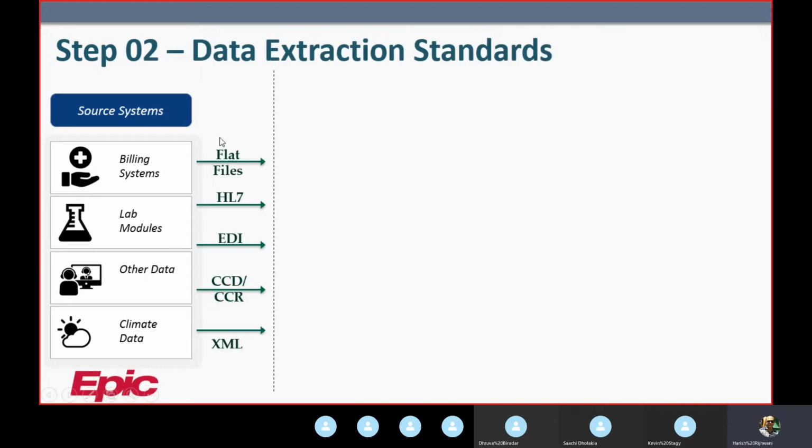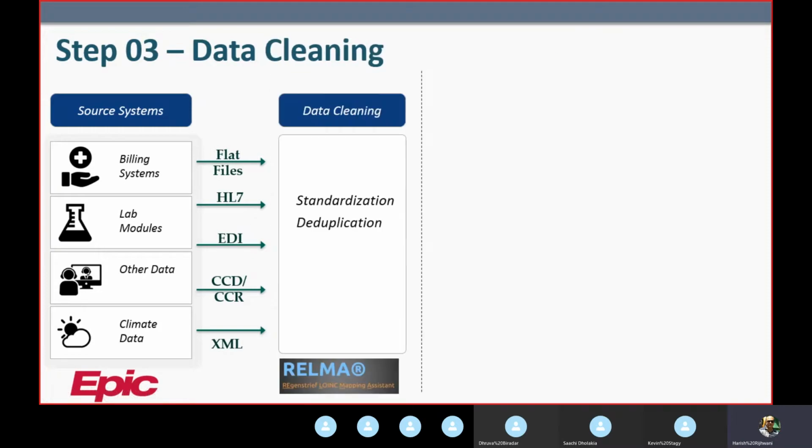The second step is to extract this information, and there are multiple ways of extracting it. This data can be stored on an FTP server as well, but what is important is the structure of the file, whether it is a flat file or a specific standard like EDI, XML, JSON, or any other standard for that matter. Next, what is important is to clean the data or standardize that information. There are a lot of ways of doing that. There are different tools which help you clean and standardize the data. One of the tools specifically for lab data is called Relma.